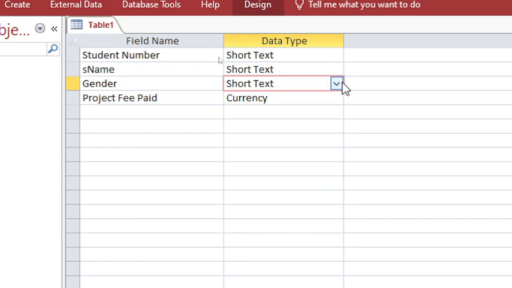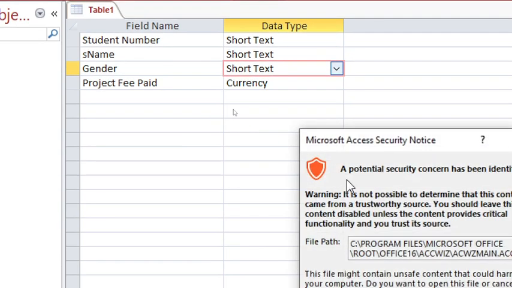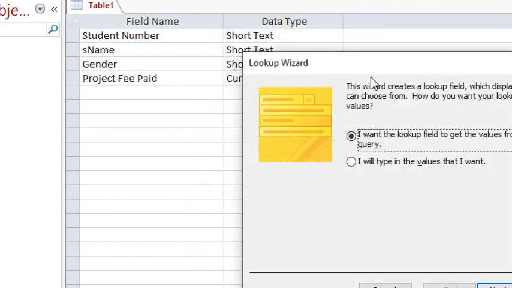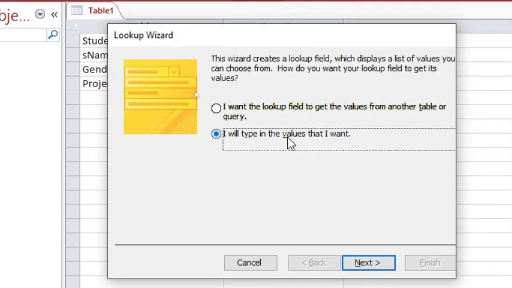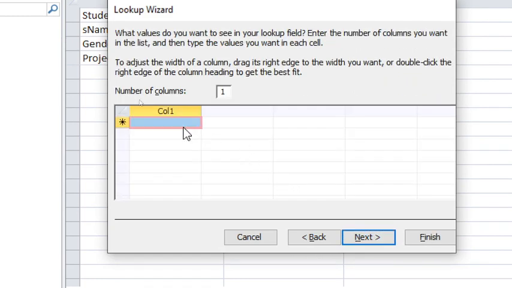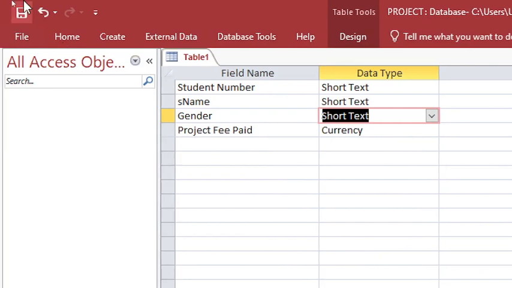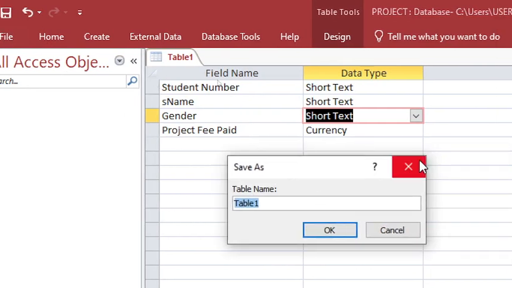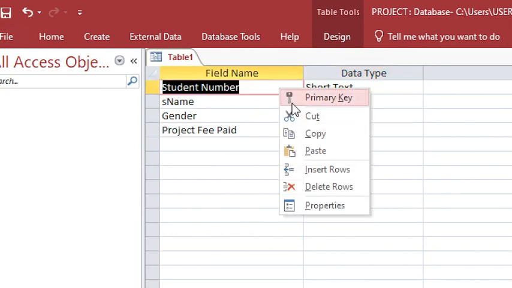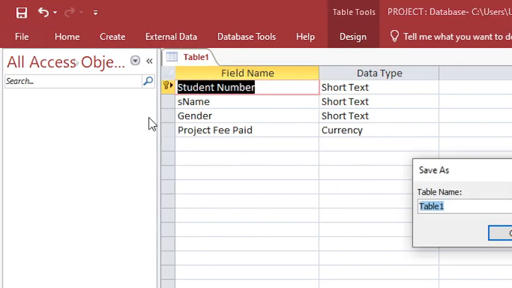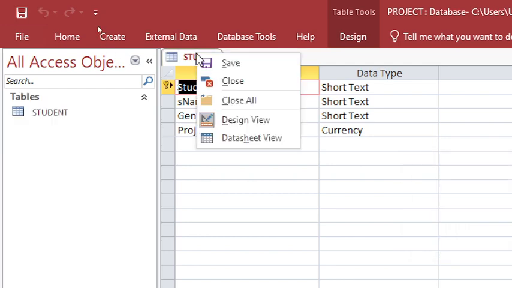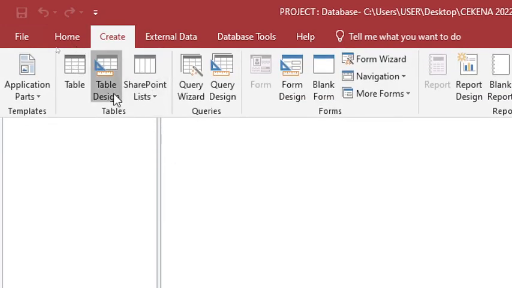Then for this one you can use lookup wizard. Just go down here, lookup wizard. Then on this dialog box, choose I will type in the values, go to next. Then here, ladies first, female, then male. Then hit finish. Then from there, guys, just save the table. First of all, set our primary key. Then save our table. Our table is student, capital letters, student.